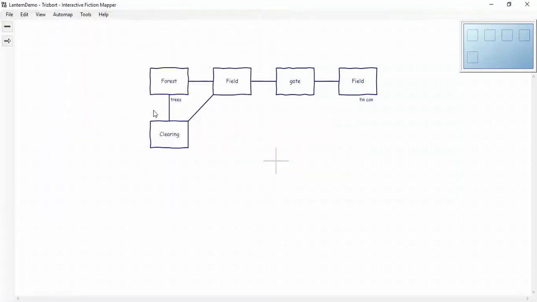Now that I've saved this, in the next video what I'm going to do is open this map up, and you'll see what we have to do inside of Lantern to modify it to get it to work properly. All of our room connections will persist, all of our objects will be there, but there's going to be a little bit of setup work we have to do.